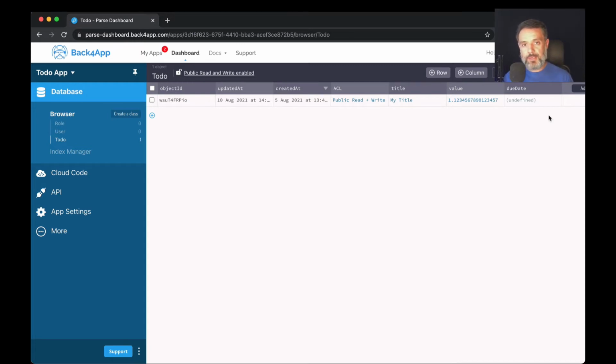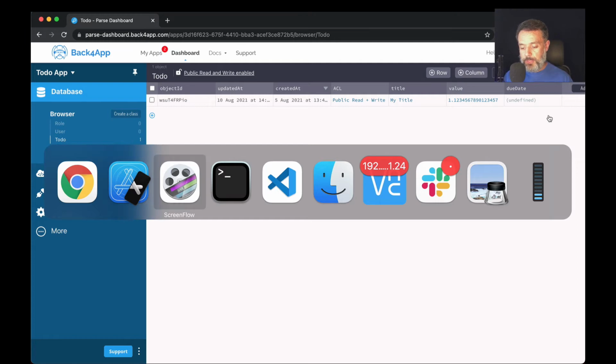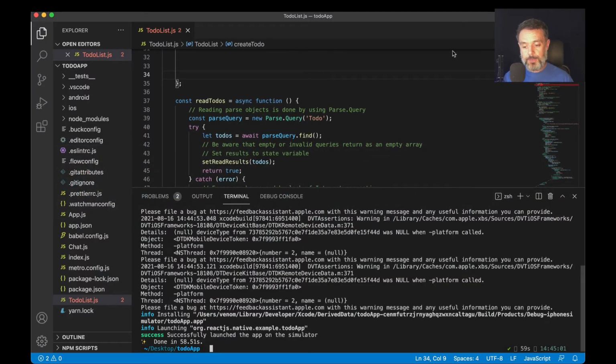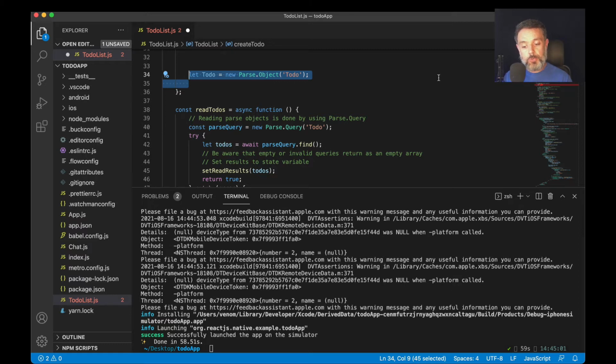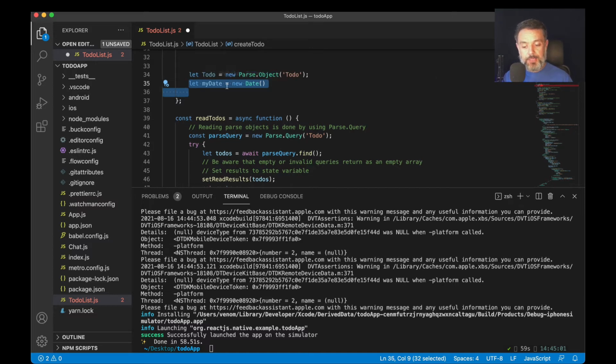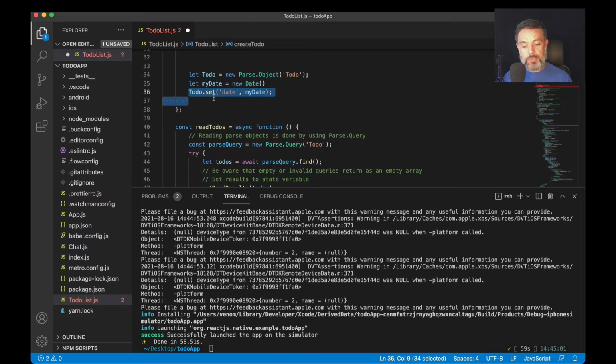So how do we do that in the coding part of our JavaScript SDK, which is the one that we use for React Native? Here in my Visual Studio, I have our ToDoList.js, where I'm going to start by declaring the class that I want to access: let ToDo equals new Parse.Object, and then passing the class name as a string, ToDo. Then let myDate equals new Date, so I'm getting the exact moment of the execution inside the device and setting it as a new date. Then ToDo.set, in this case it will be dueDate, comma, and myDate, which is the value that we altered from here.